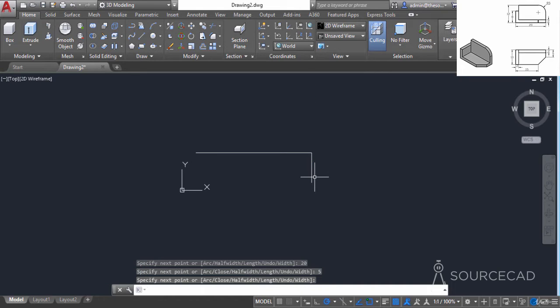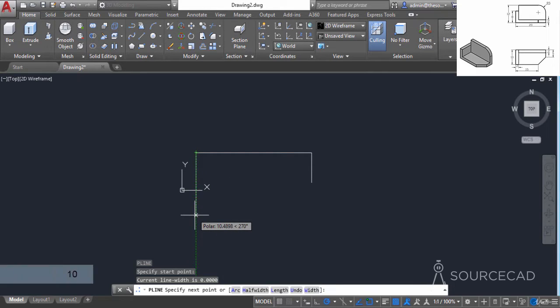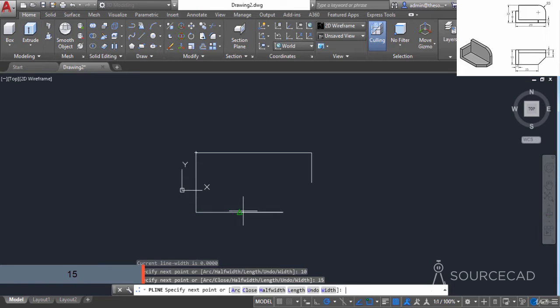Now press enter to exit this command, and press enter again to start the polyline tool, and this time I'll start from this point. Now I'll move in this direction and add a distance of 10, press enter. Now move to the right and add a distance of 15 and press enter. Now join it with this point.